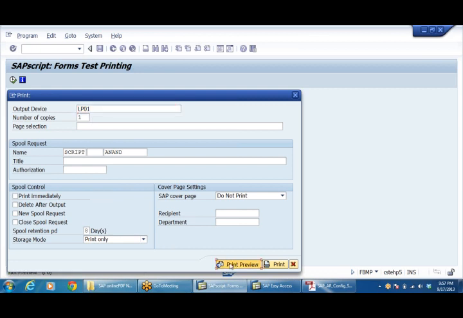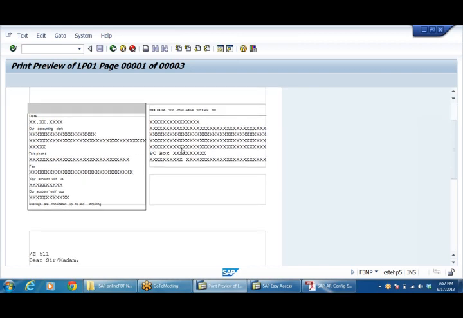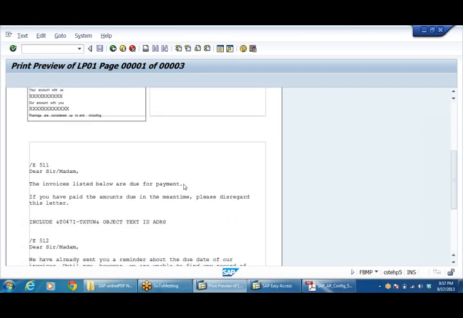LP01. So this is the standard format. Once we configure and generate, our company name, customer name, everything will come. But what is the content that the dunning letter contains? "Dear sir or madam, the invoices listed below are due for payment. If you have paid the amount due in the meantime, please disregard this letter." This is the first level.